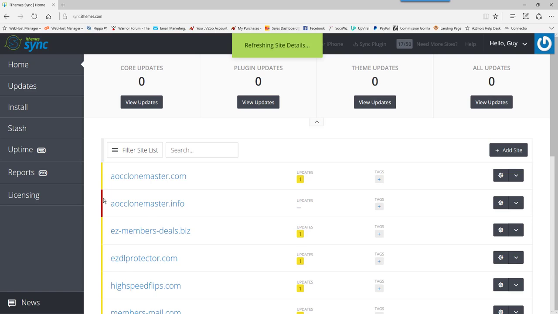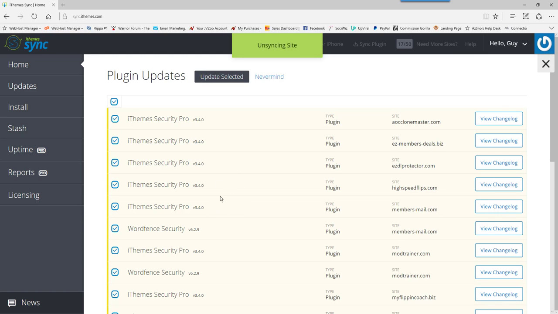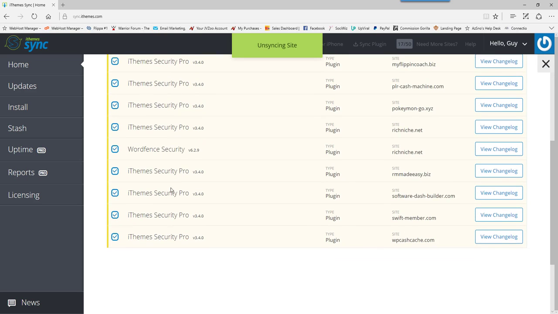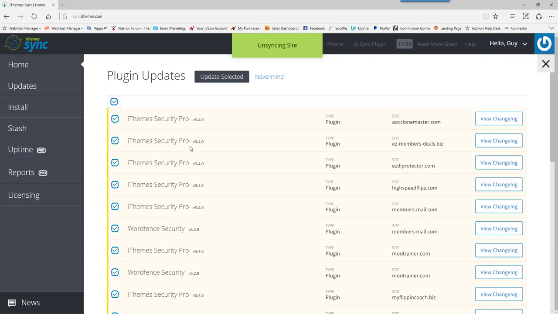So these sites that have the red bar here, it can't interrogate that site for whatever reason. It's not finding anything on that site, or it's not running the plugin that will allow this to be interrogated. All right, so as we go through, we can see iTheme Security Pro needs to be updated. WordFence needs to be updated here, WordFence again here. I'm not going to do very many, I'm just going to do a few here.